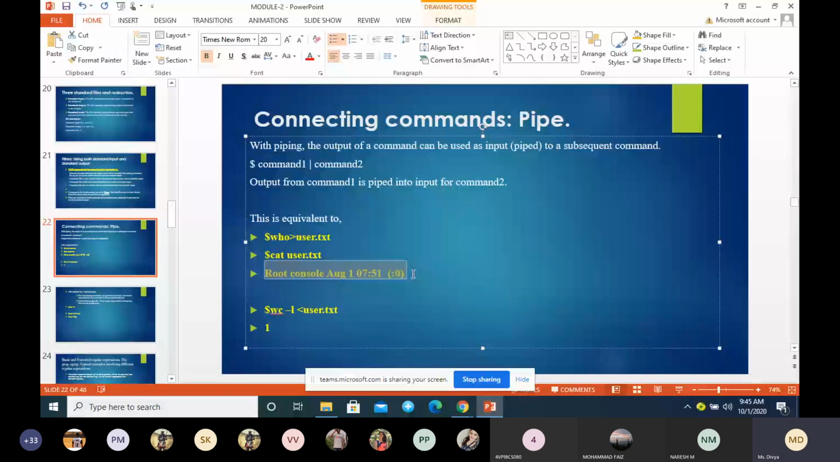Then what we are doing is executing wc minus l. What is wc minus l? What will the command do? wc minus l.